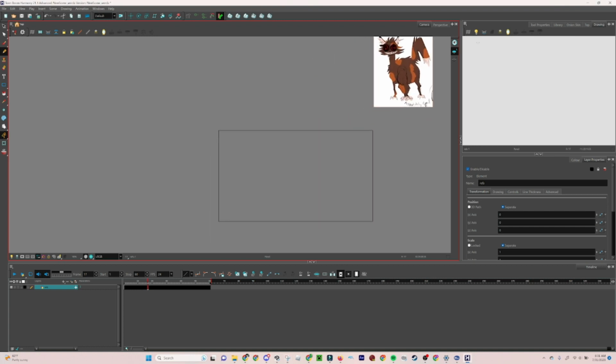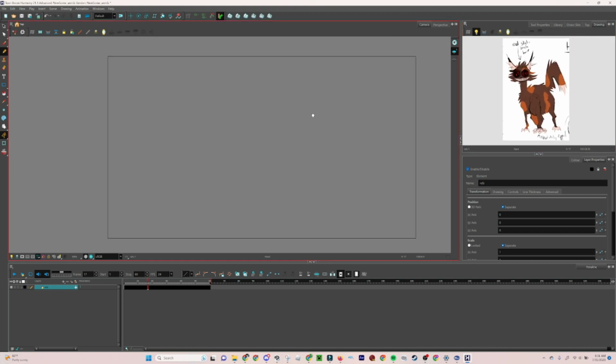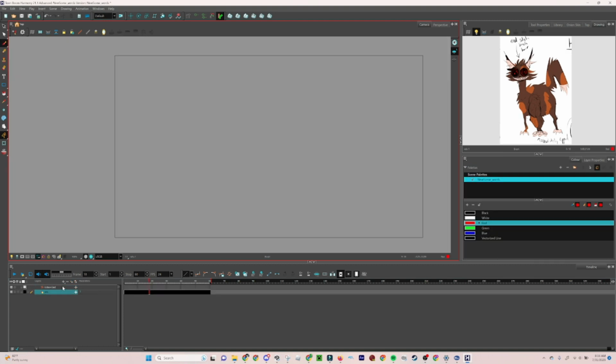I like to be able to see all my refs all the time. So I've actually shoved my drawing view into the top right corner here and turned on my light table with 100% opacity so I can see my boy at all times. You can create other regular drawing layers by clicking on the plus icon, then selecting drawing, and you can make a bunch of layers from this or just one.